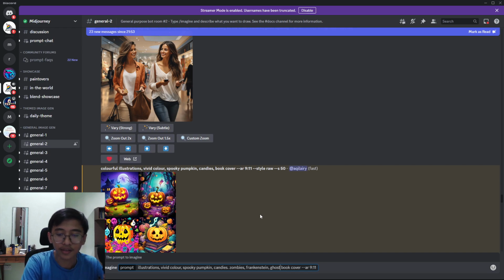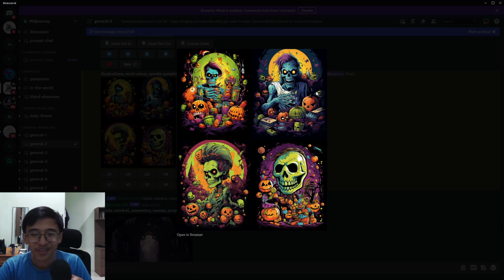Ghosts. Okay, we need the book cover to be so many things in the book. And here we are, guys, the result that we get from the prompt before. I think it looks quite good and it's suitable for an adult Halloween coloring book. Yeah, I prefer this to before. So what you have to do, for me, I will choose the first picture here.